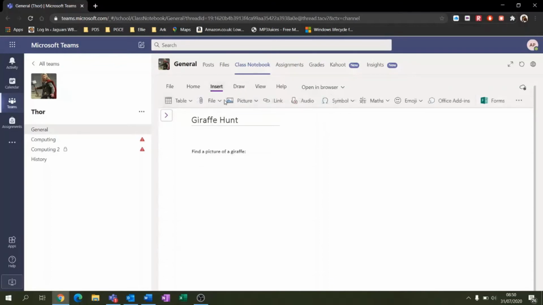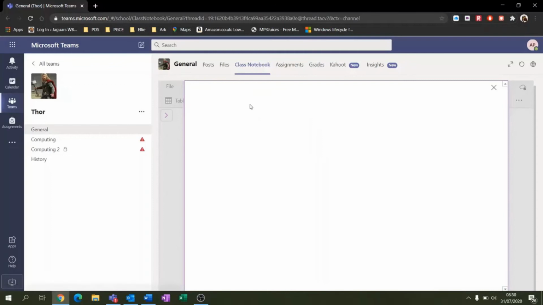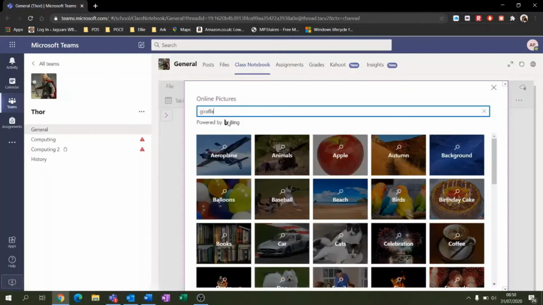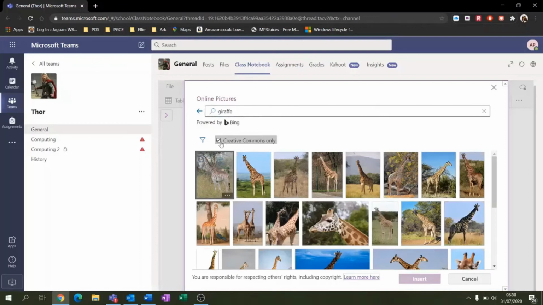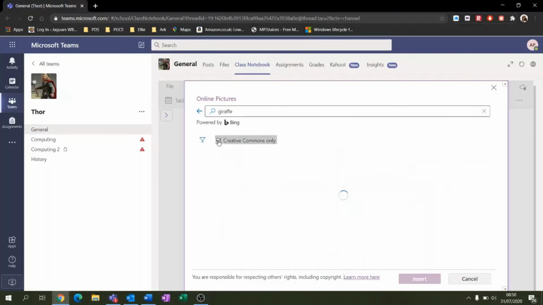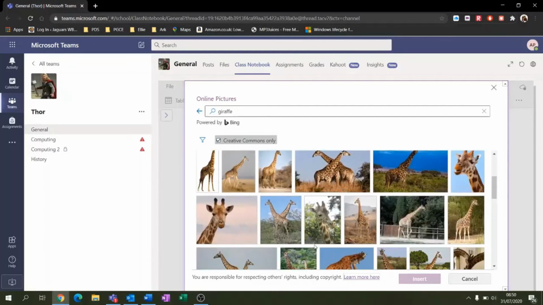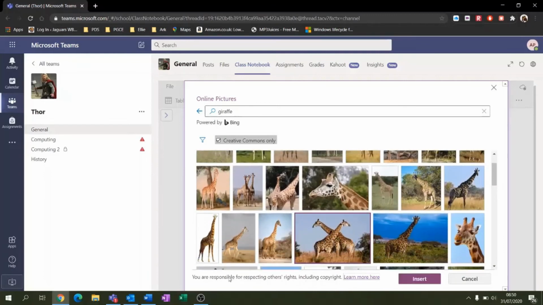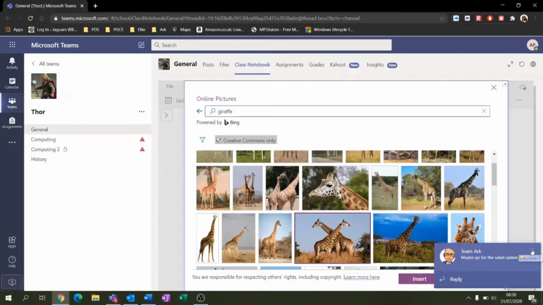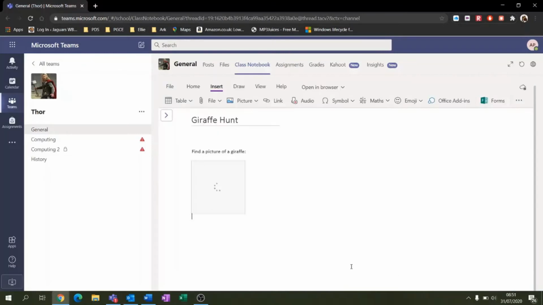That's pretty easy. What we're going to do is insert a picture from online. I'm going to do a quick search for giraffe. By default, this is on Creative Commons only, so that's the only pictures it's showing us. Creative Commons means we get to actually use this kind of thing. Just Google Creative Commons, they can explain it way better than I can. You can untick that box and it will give us every image, not just Creative Commons. There's a little bit down here about being responsible and respecting copyright, so I'm just going to insert that image of a giraffe.